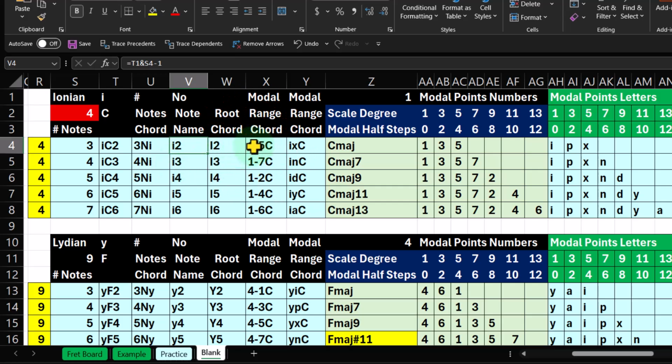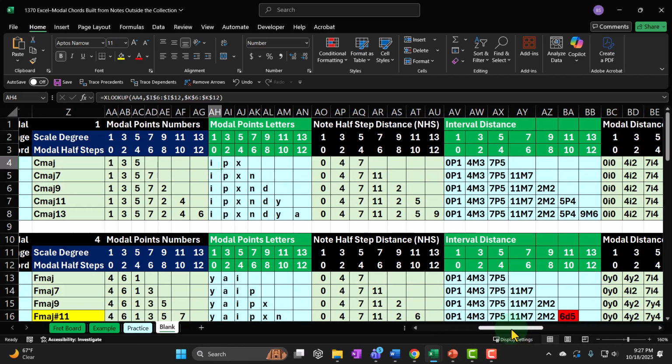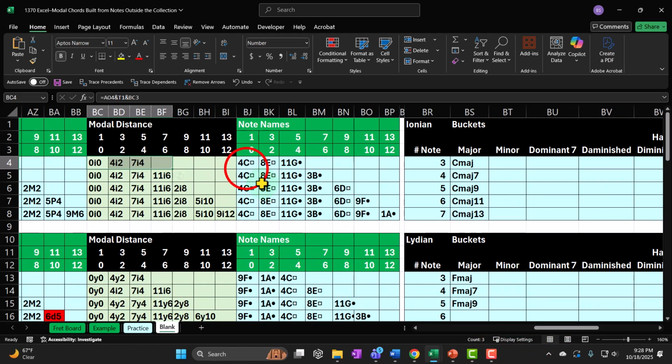You can name it by endpoint, meaning it would be, from a Nashville number system, a 1-5 modal range chord, or if you want to do that with letters, an Ionian Mixolydian modal range chord. So here's the distance in terms of the Nashville numbers, 1-5. Here's the letters, and then we mapped out the note half steps. We mapped out the intervals. We mapped out the modal distance, and then we gave the actual notes.